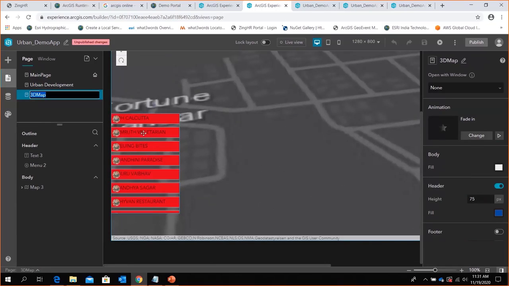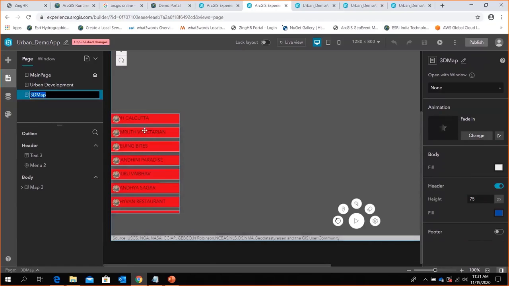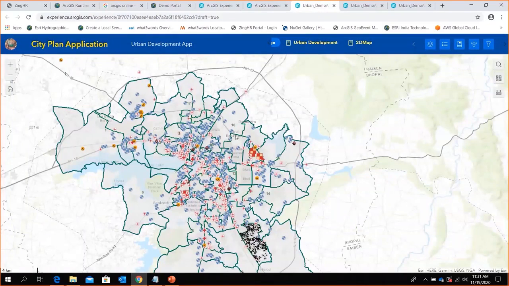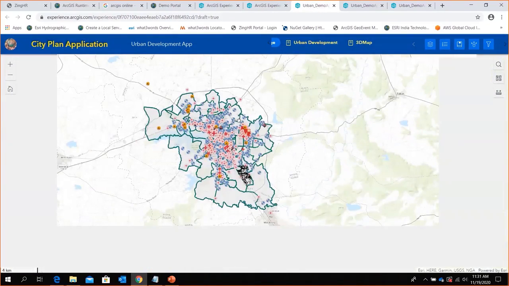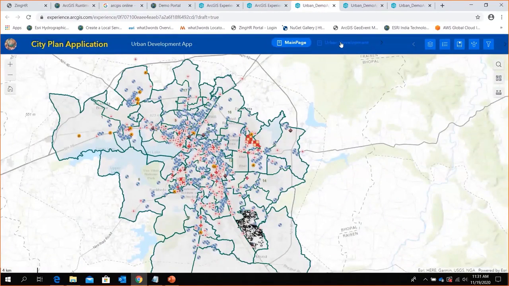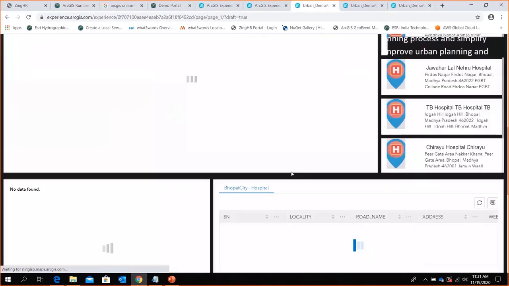I want to know the list of restaurants in the city. Okay, now I will run the tool. This is the first application, the first page. Next, I will go to the next page. This is the next page.